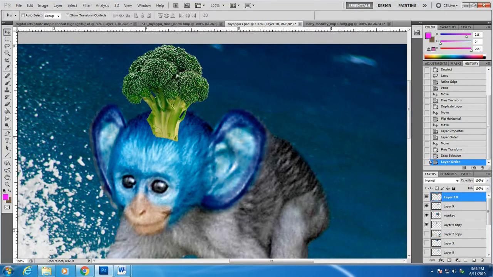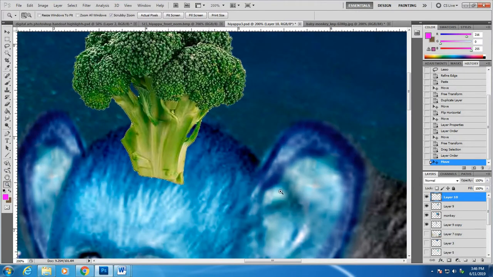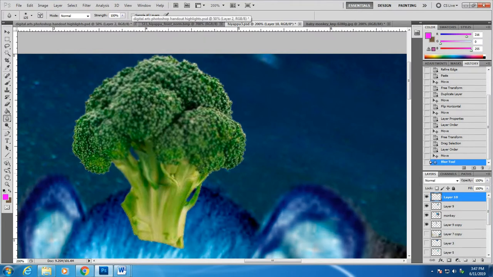You'll notice pretty quickly that when I put the broccoli right here, it doesn't look right at all. First of all, one problem is the broccoli is just sharper than this monkey. Now, if I had used a nice sharp monkey, I wouldn't have anything to worry about. So ideally, again, you want high resolution images. What I can do, though, to make sure it matches is go in with the Blur tool with the strength up pretty high, and I can just blur this broccoli a little bit.